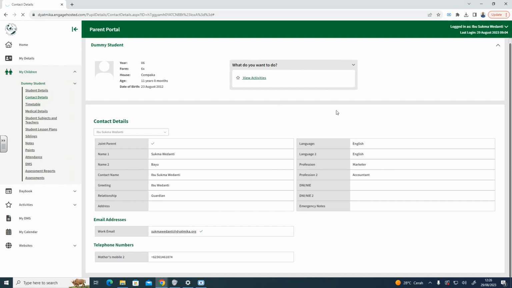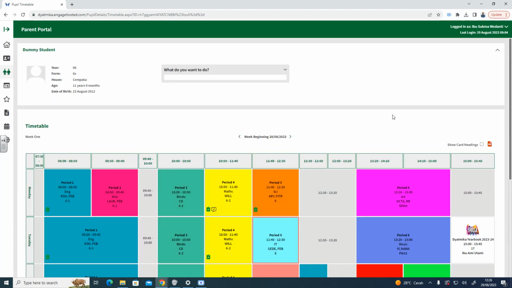Okay, then more student focused. If we click on timetable, there's a lot more information here than just timetable. So this is date based, so we can click on this and pick any week throughout the year. If you'd like to print the timetable, you can click the export to PDF and print.